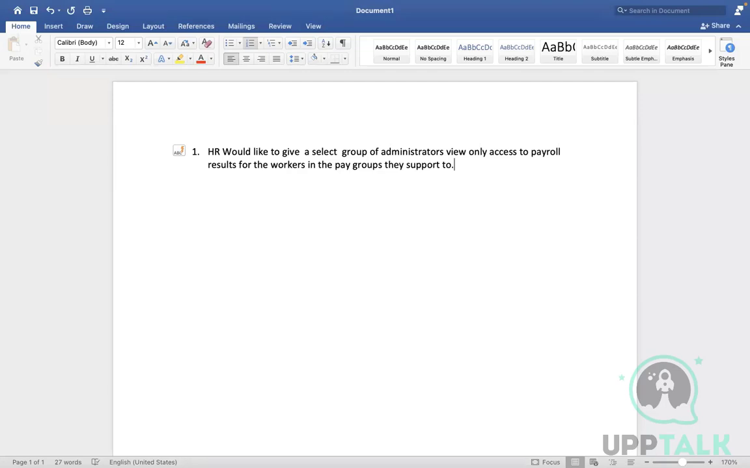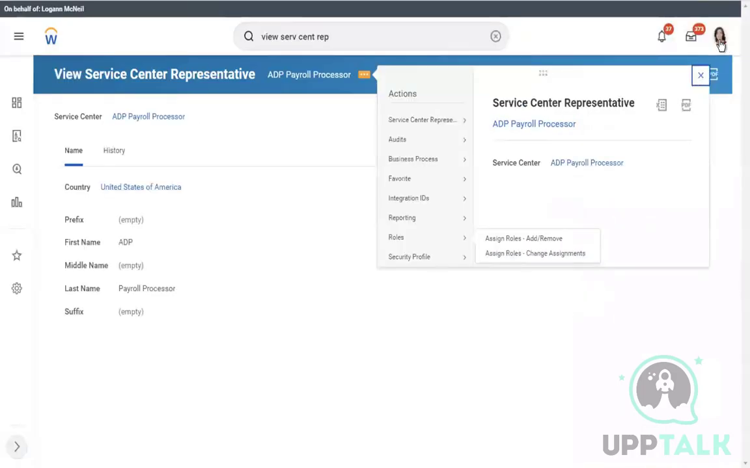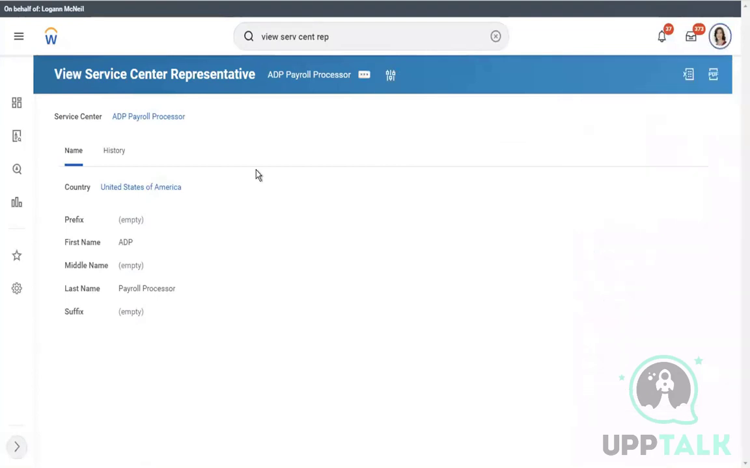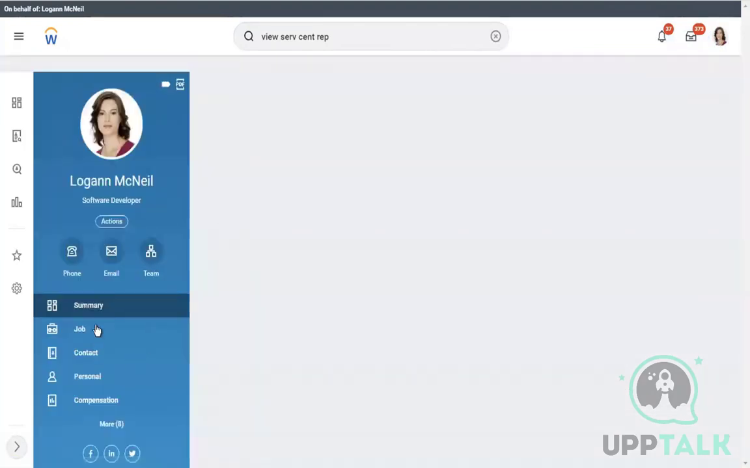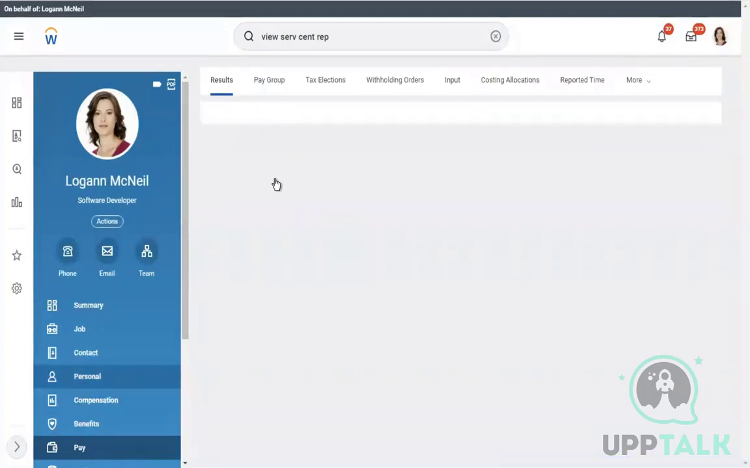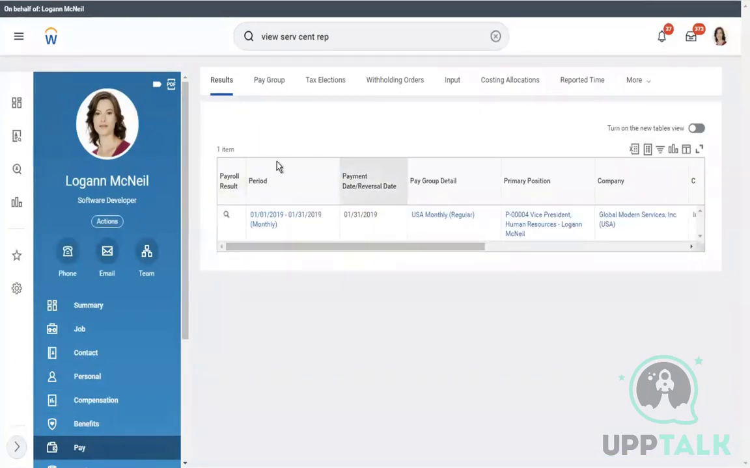So assume we three members are one team. Now you both are payroll admins. By default, you have access to view any employee's pay results. Since we have admin access, you can directly go to the worker and view the pay results. Okay, so you're able to see your pay results, right? Not only pay results, you can see all the details.